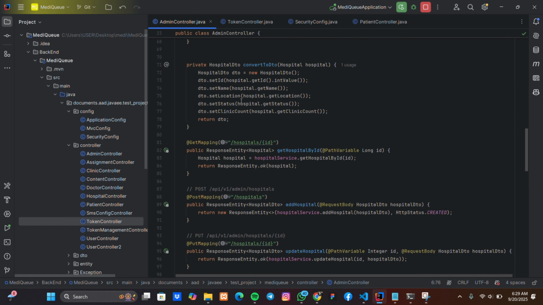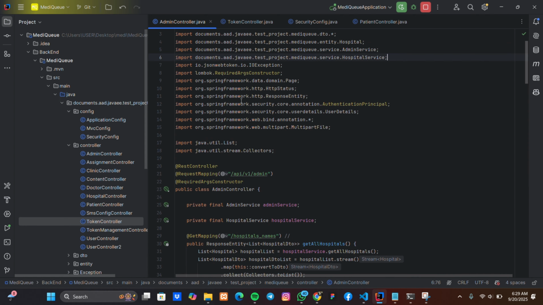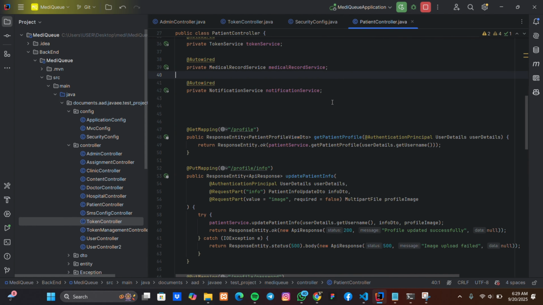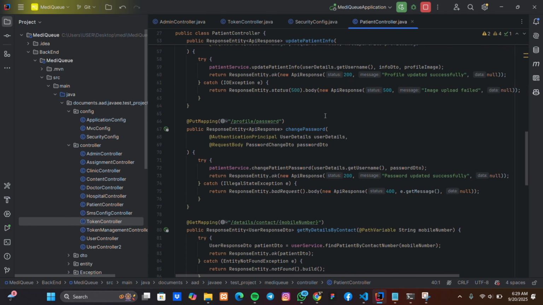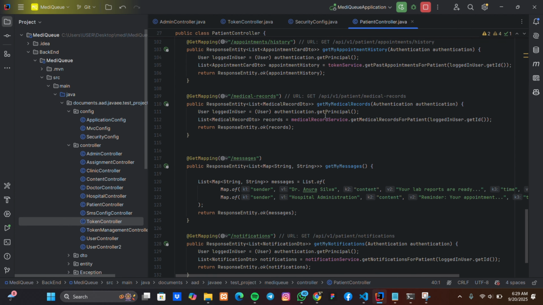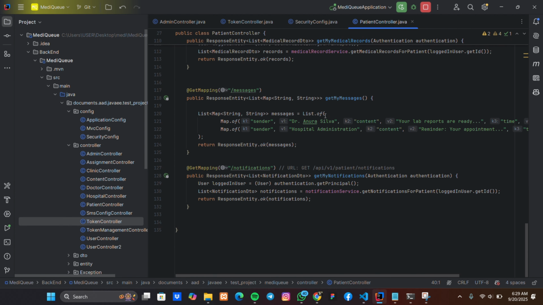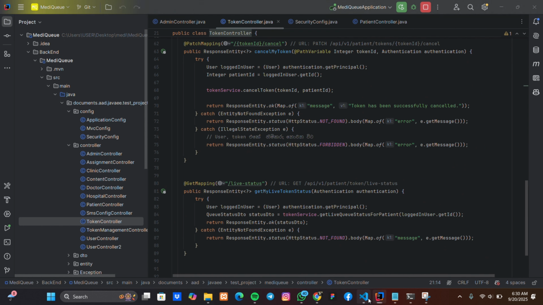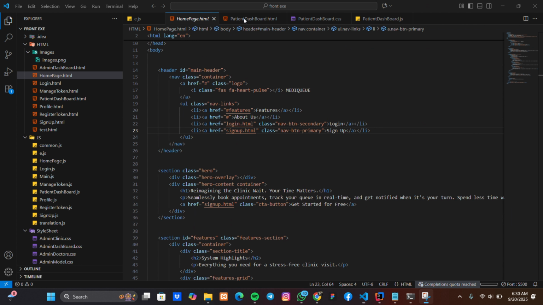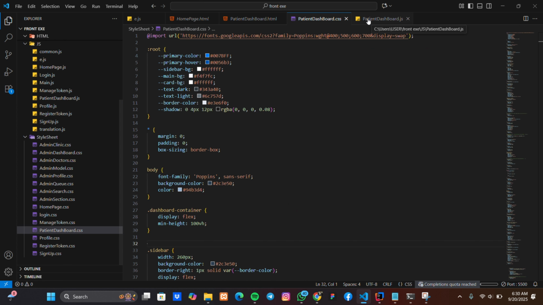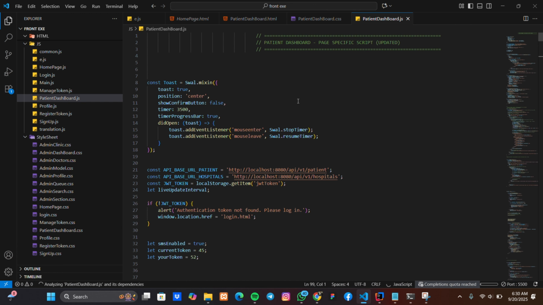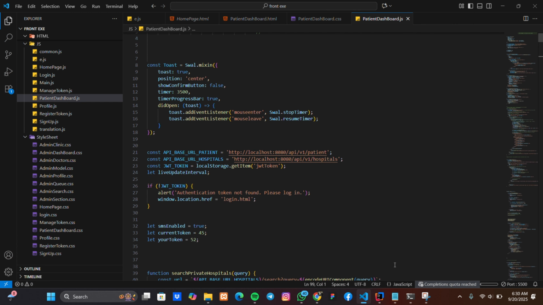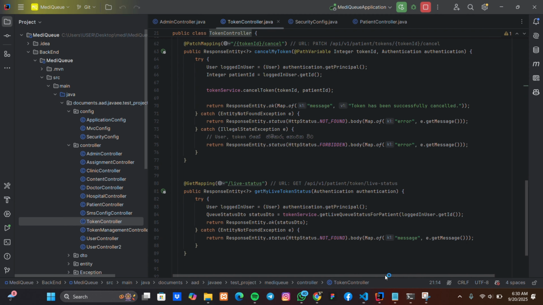When a user logs in, the system generates a JWT token. This token contains the user's information and roles. Every incoming request passes through the JWT filter. The filter extracts the token from the authorization header and validates it. If valid, it sets the user's authentication in the security context. This ensures that only authenticated users can access protected endpoints.